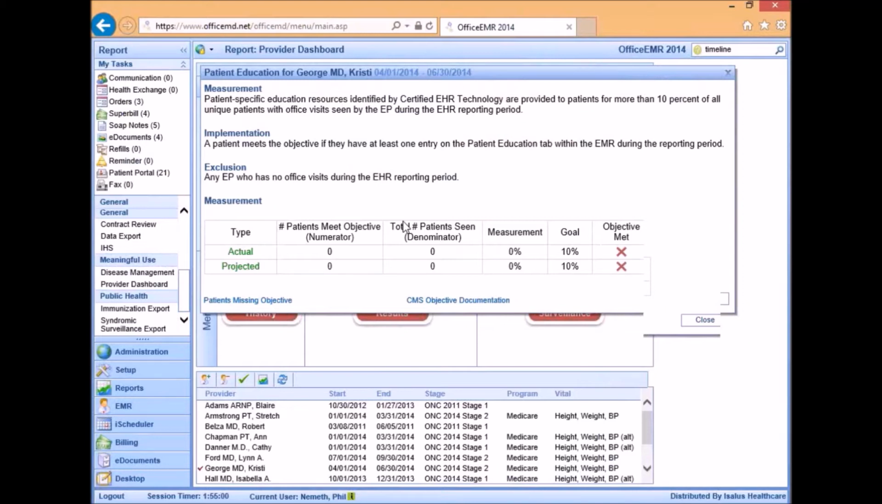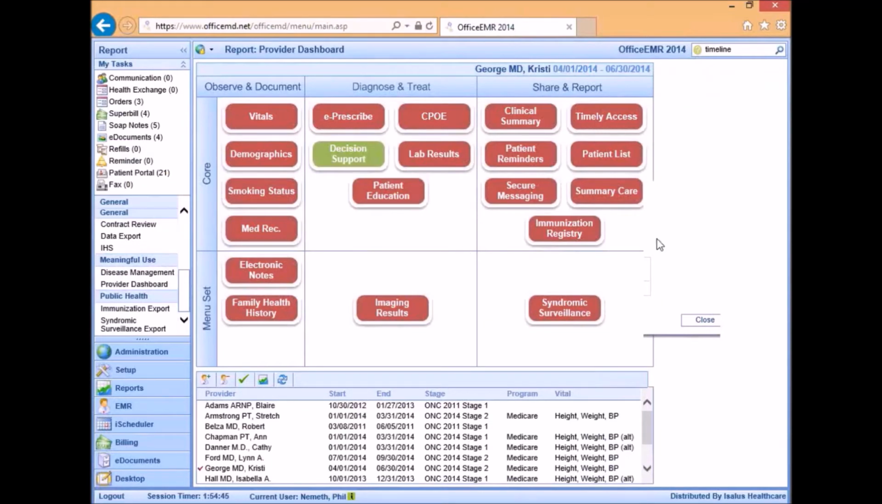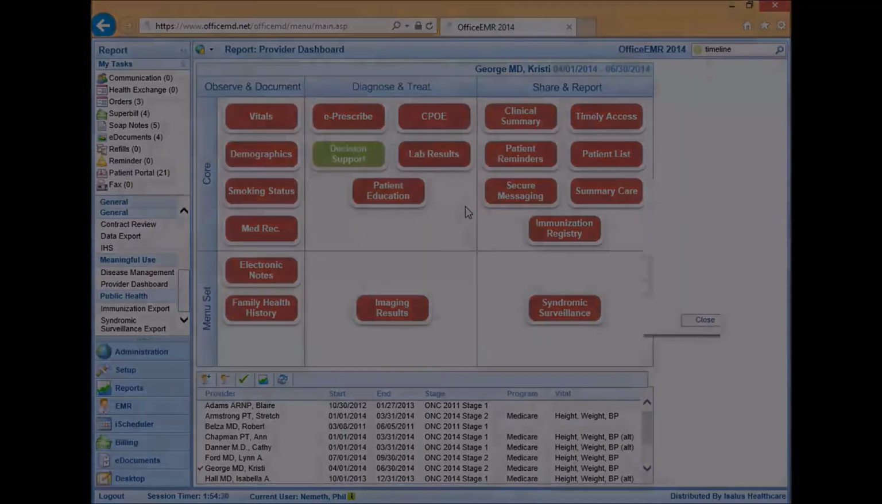Okay, one thing that is different about the objective is that for stage 1, the patient education was a menu set item, so this was optional. For stage 2, they've moved this to the core set, so you have to basically be dispensing patient education documents for at least 10% of the patients you see during your EHR reporting period. Okay, so we'll go ahead and close out of that.